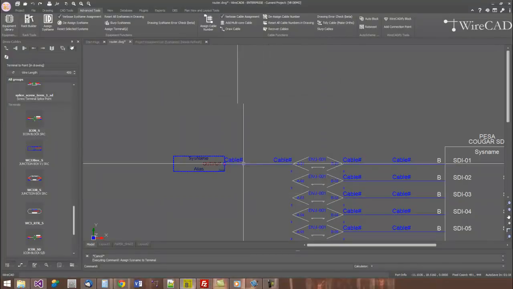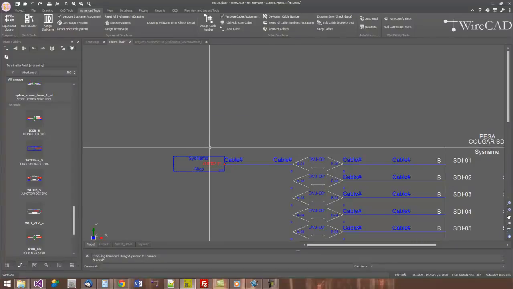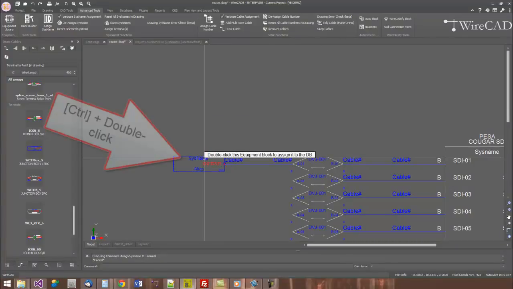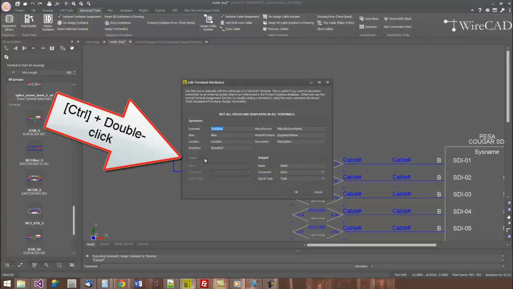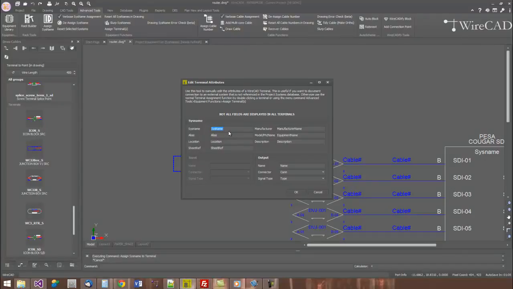I'll cancel this, and instead, I will control double click this. Now I can fill out a form that's specific to this terminal, that contains only data specific to this terminal and will not have a reference in the equipment list. But it will have enough information that we can attach a cable to it, and we can get that cable record out of the drawing and into the database. Okay, so that's the basics of terminal assignment.